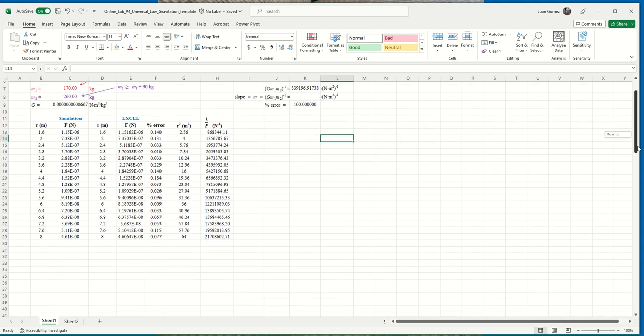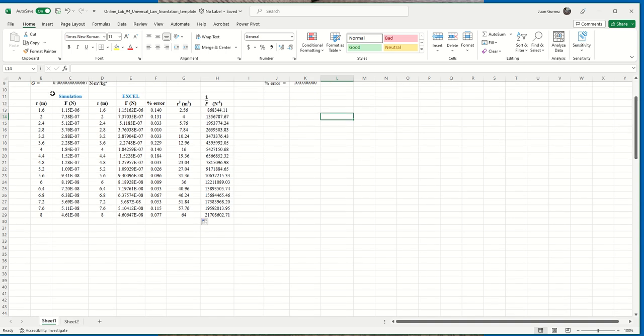So the first thing we want to do is graph F versus R. That's columns D and E. So notice I highlight the two columns, including the two headers. See the R in meters and the F in, darn, I'm missing the last row. Let me do this one more time. There we go. And remember, I want to include the headers.